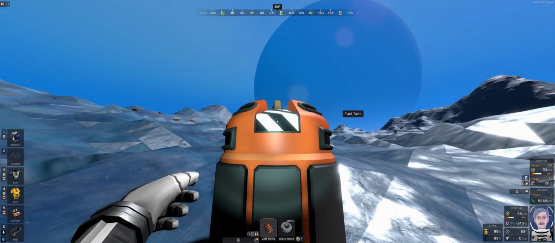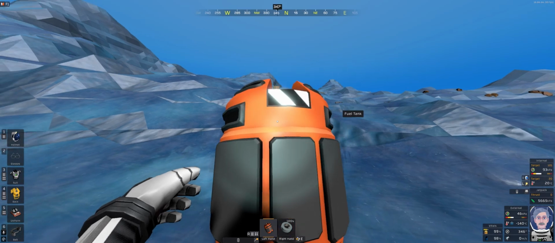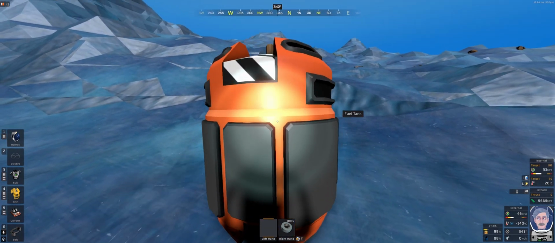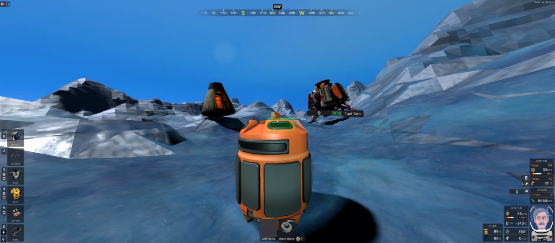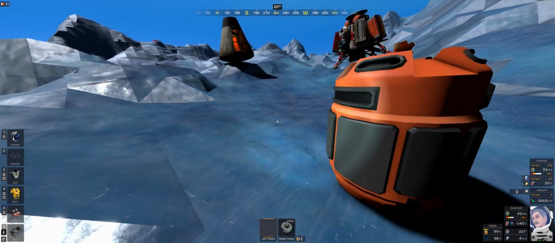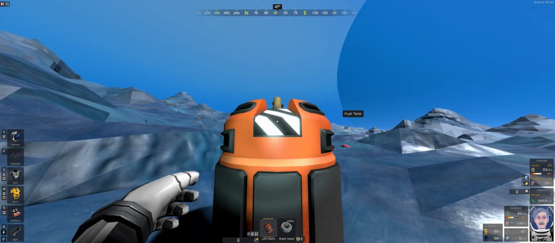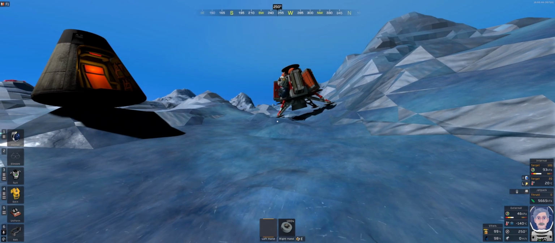Right, so yank the tank works. I pick up the tank and you notice the thing is pointing towards me. Although I think it only works if you grab it from the front. If you grab it from the back, it's the same. So, yeah, that works.